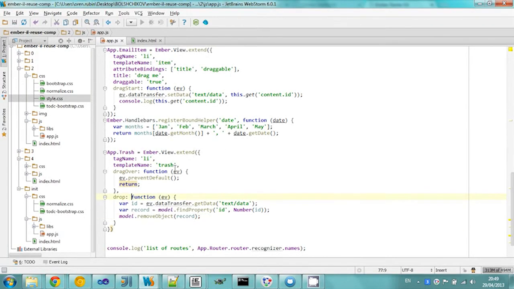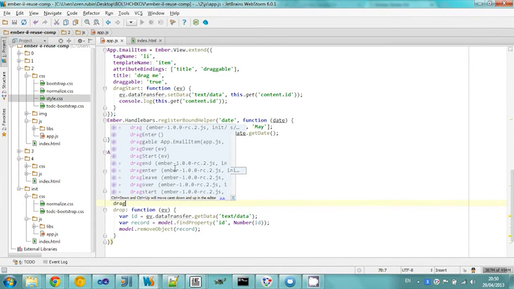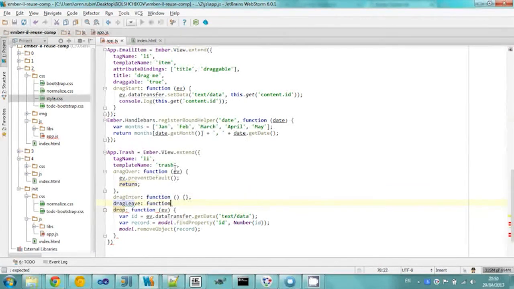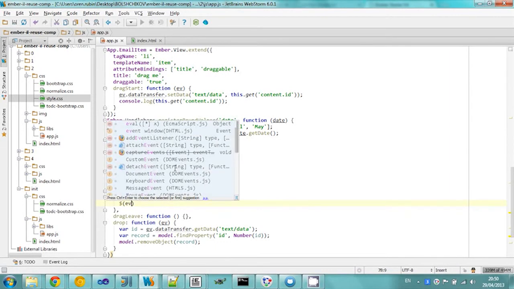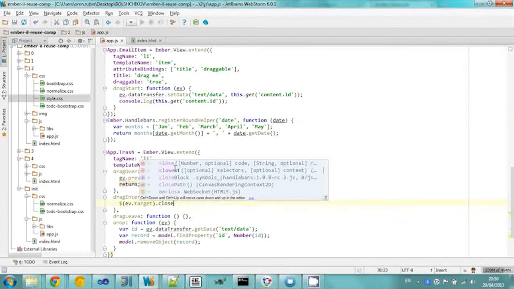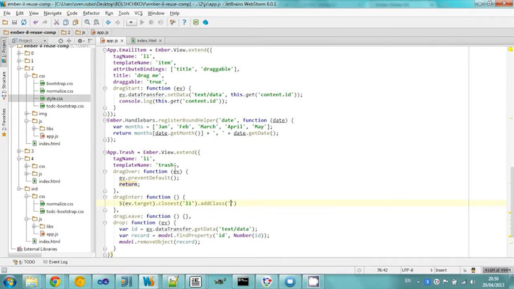So what else we need to do is just to make it a little more fancy. Drag events have a very similar API to mouse events. We have mouse enter as well as drag enter, and drag leave. So what I want to do is just make it hover. I'm going to use jQuery event target closest li element, and I want to add the class hover, which is specified in my CSS.